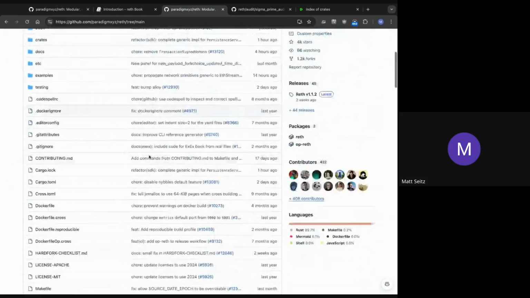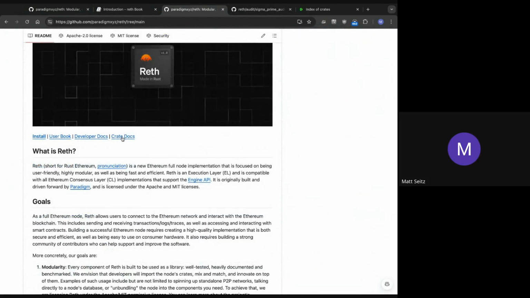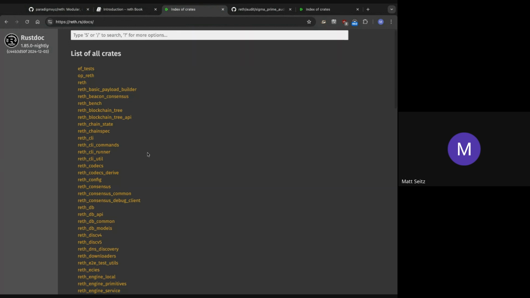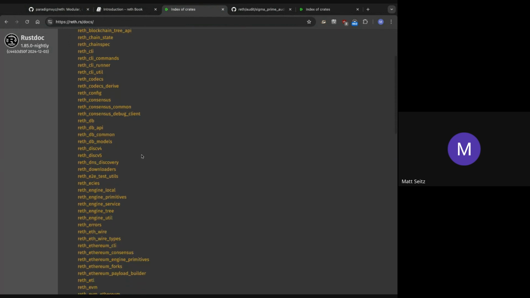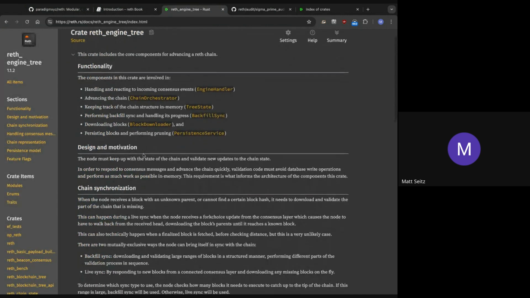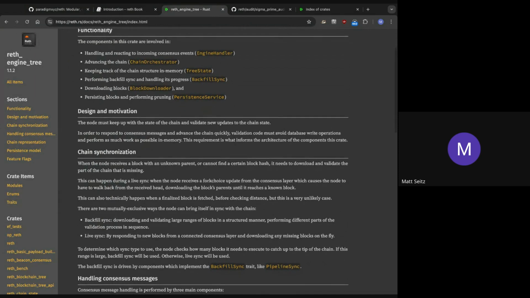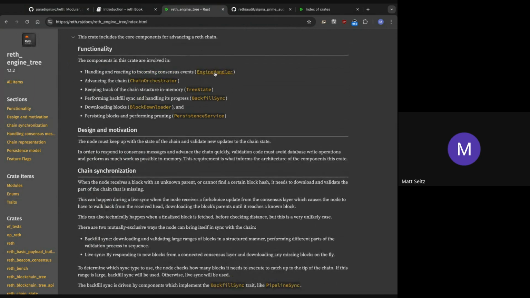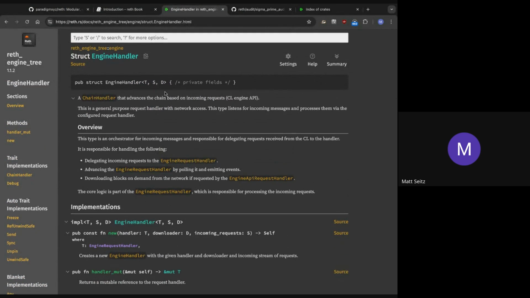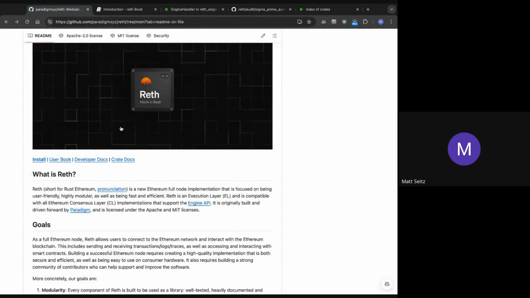And for the actual docs, we have rendered crate docs. So this is a list of all the crates in the repository, and you can navigate to those that you're currently looking at. You see all the rendered docs that are also part of the code itself. And then you can also navigate to all the other components. So this is for docs.